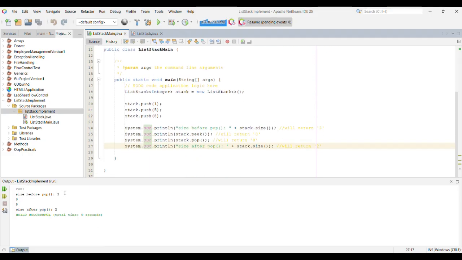As you can see, the first line is written as 3 because we have entered 3 elements to the stack, and the second line written 8 because it is the topmost element of the stack, and third method is also written 8 because the item will be removed after this, and the size after pop is 2. So we can say that the pop method worked properly.